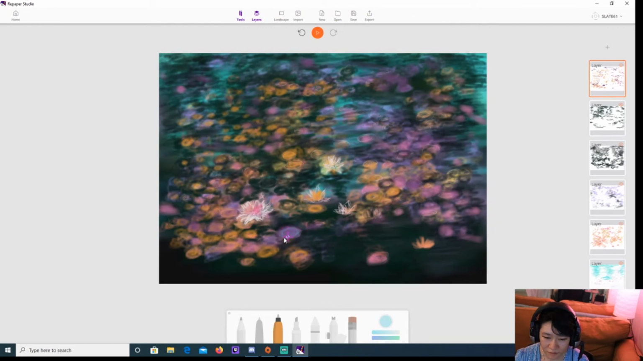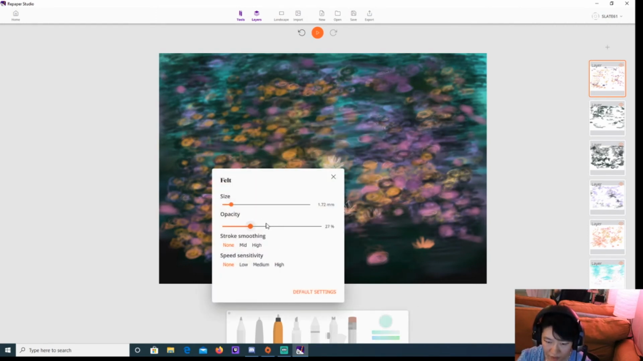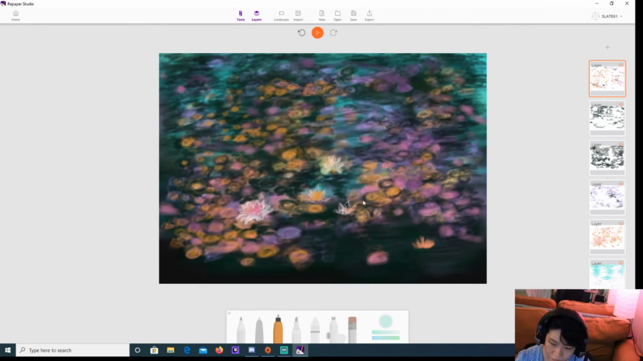So I want to put slightly minty green and transparent. We want to have some of the leaves actually pop through.